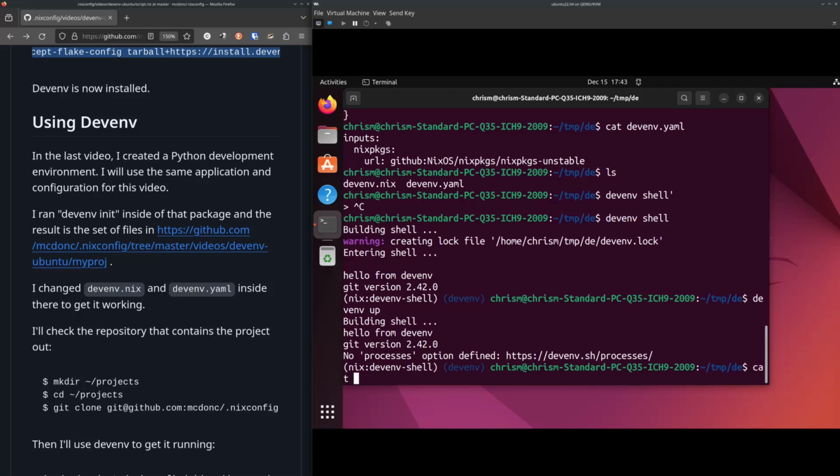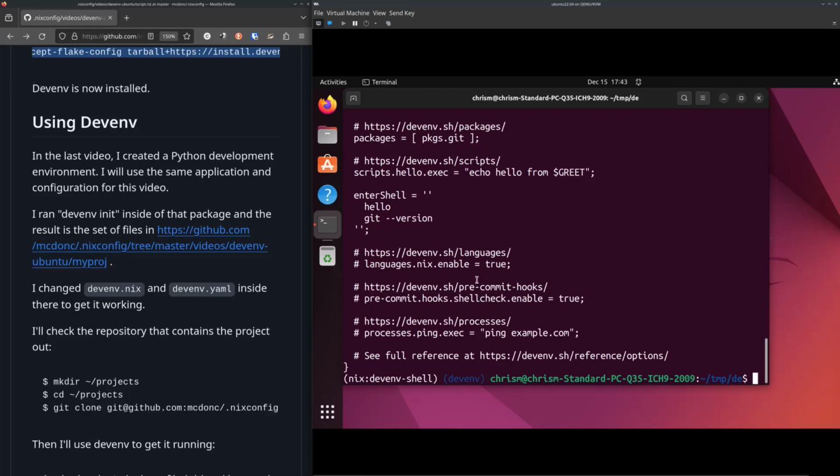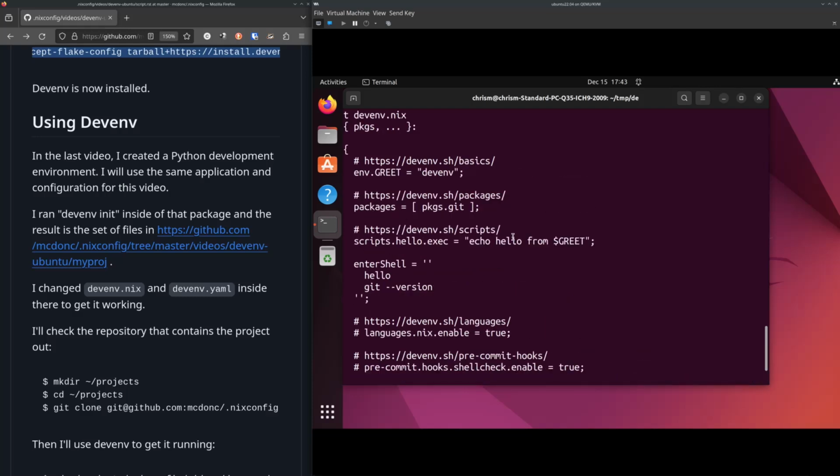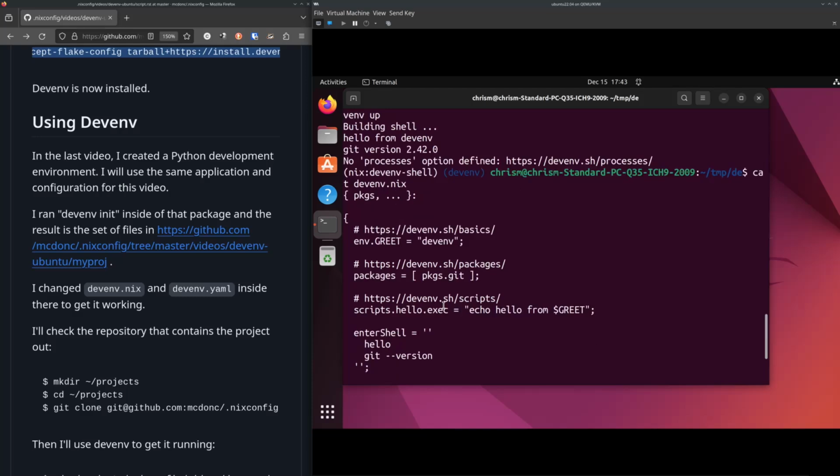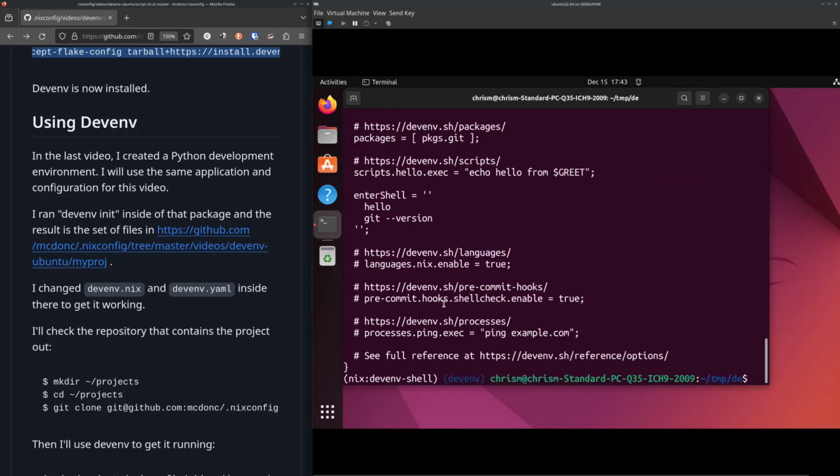It's not all that interesting. It's something that says hello to you and tells you. I guess it installs Git too. That's sort of interesting. But it's not an application. It is just a demonstration of how Devenv works.